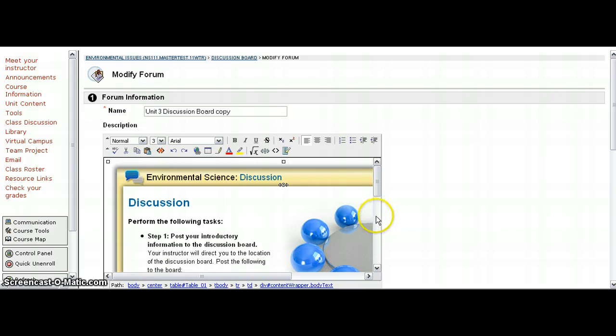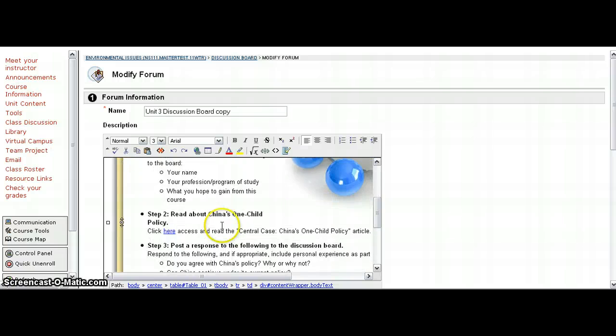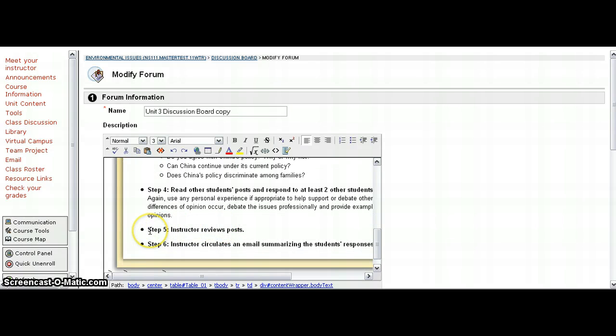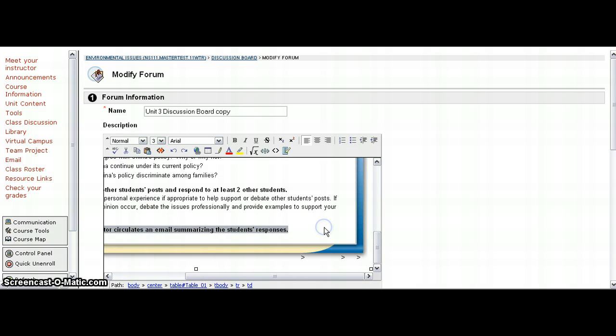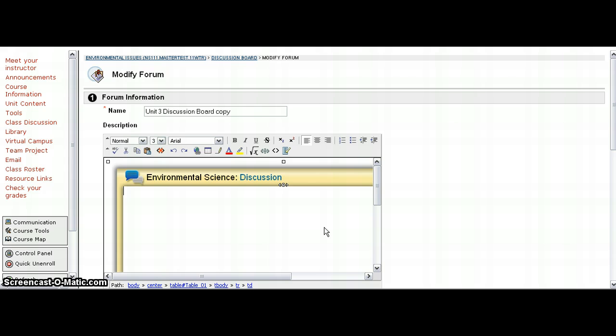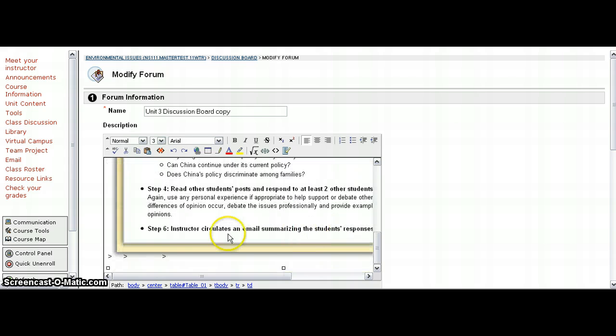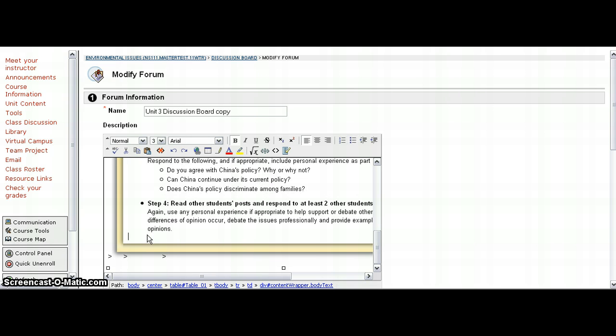And then you're going to also want to scroll down and just take a look at what they are telling us to do, what directions they are giving to students, because we really don't need these steps 5 and 6. Instructor reviews the post and the instructor circulates an email. That's not really necessary for the purposes of our course, so I'm going to go ahead and delete this out of here so no one's confused by that. Oops. You don't want to delete the whole thing. So you need to be kind of careful how you do this.